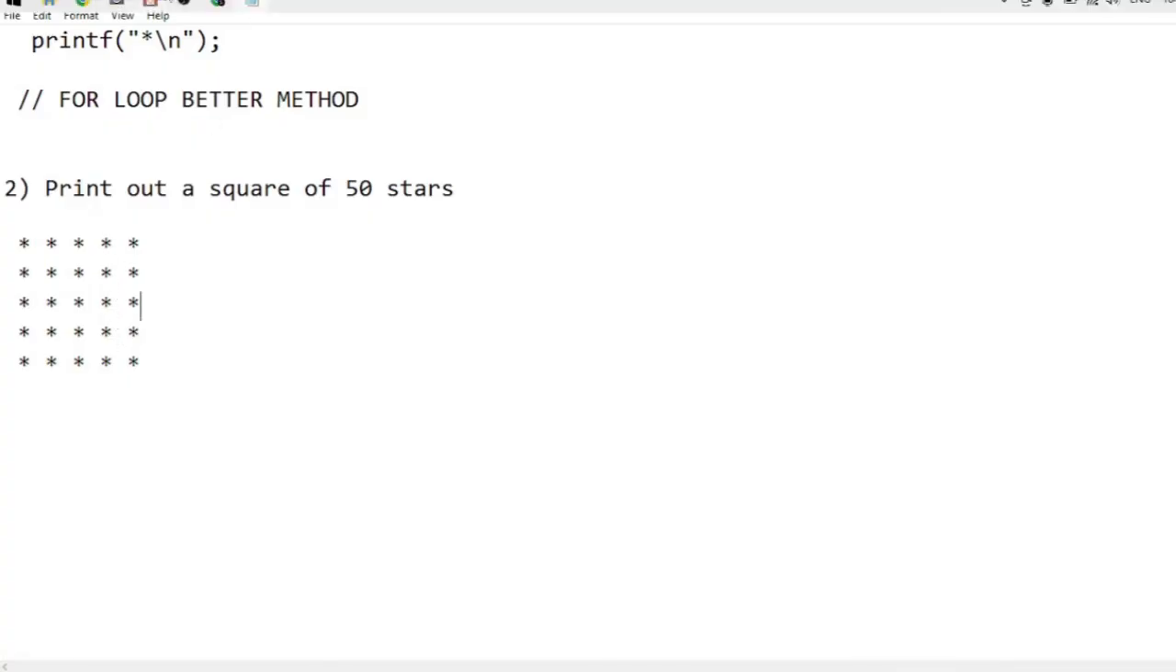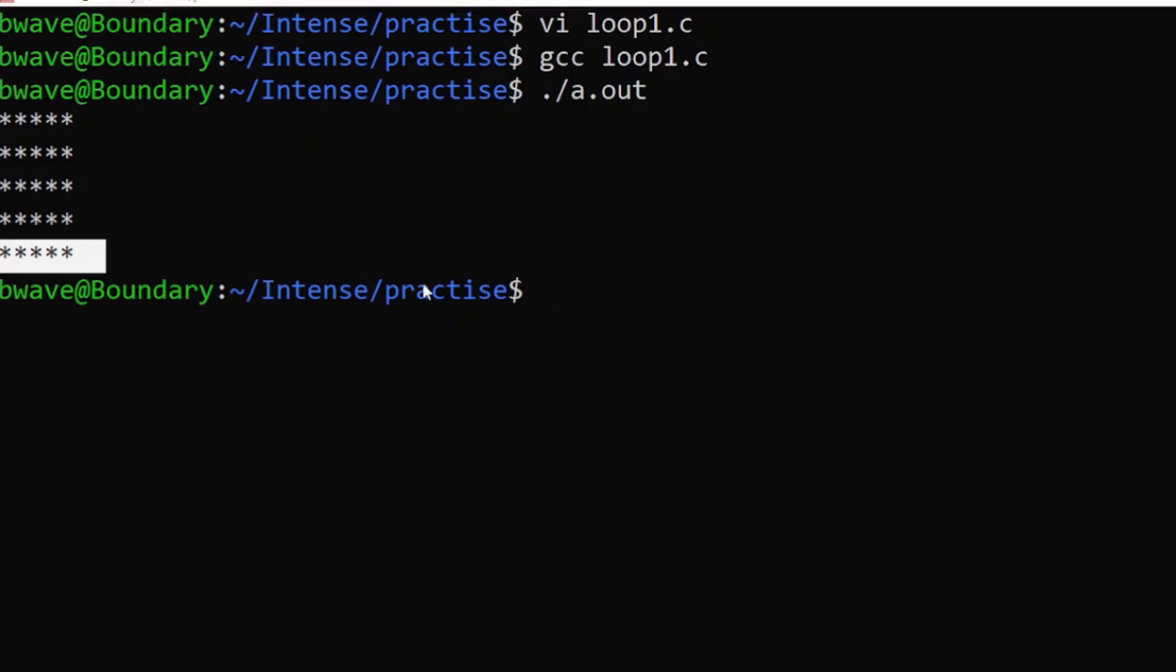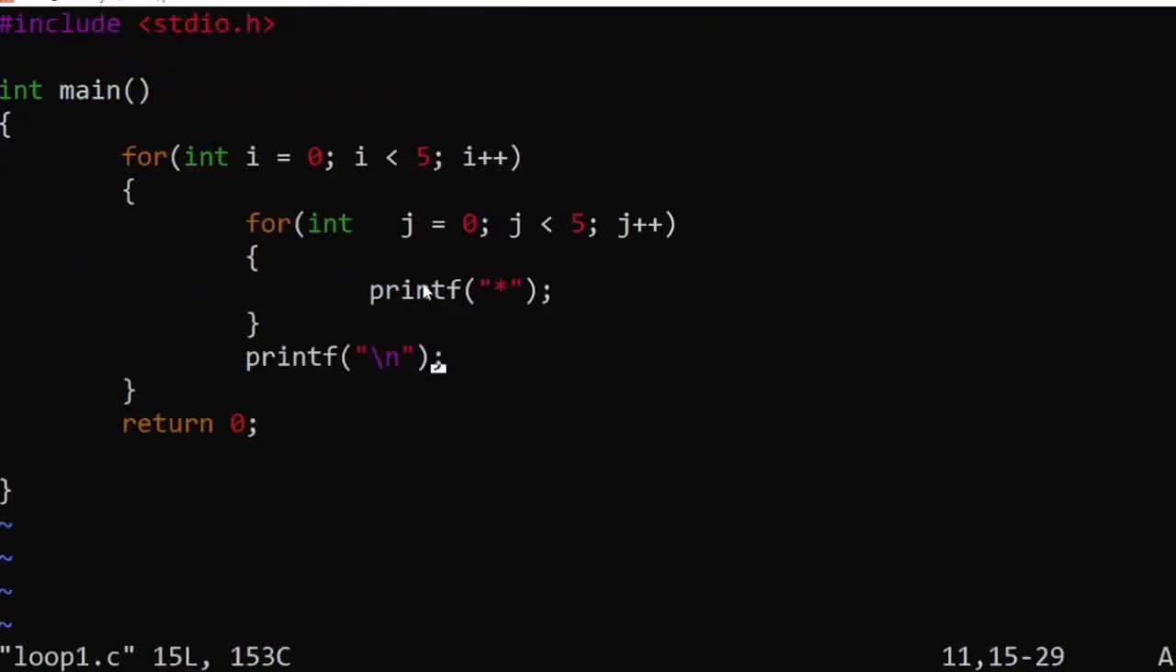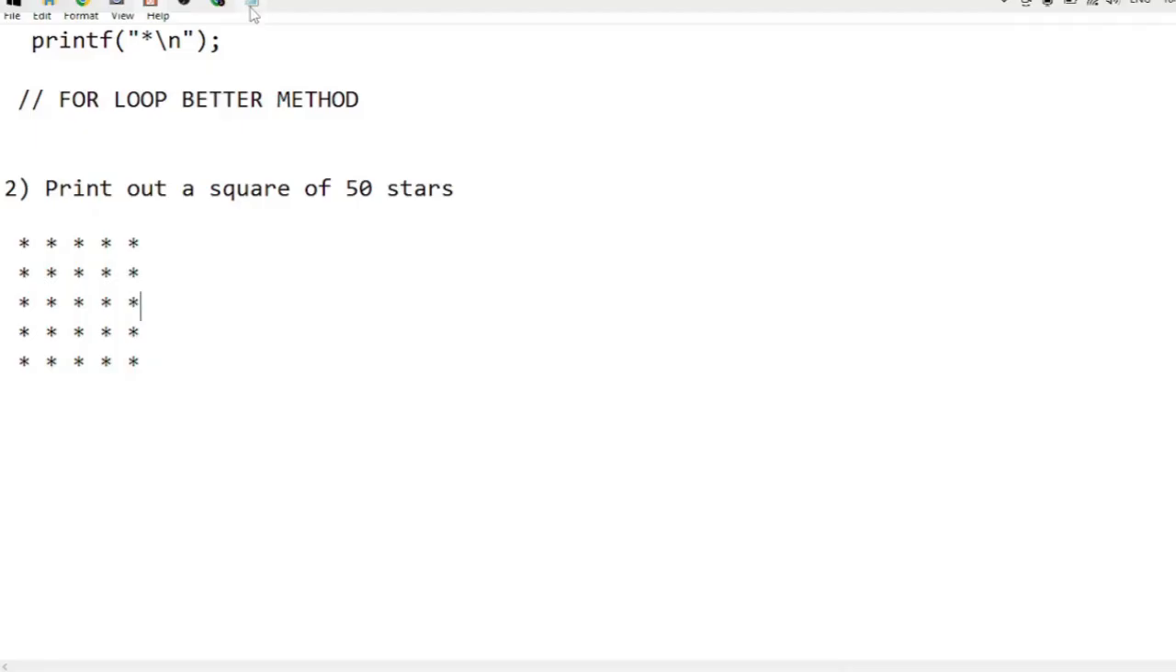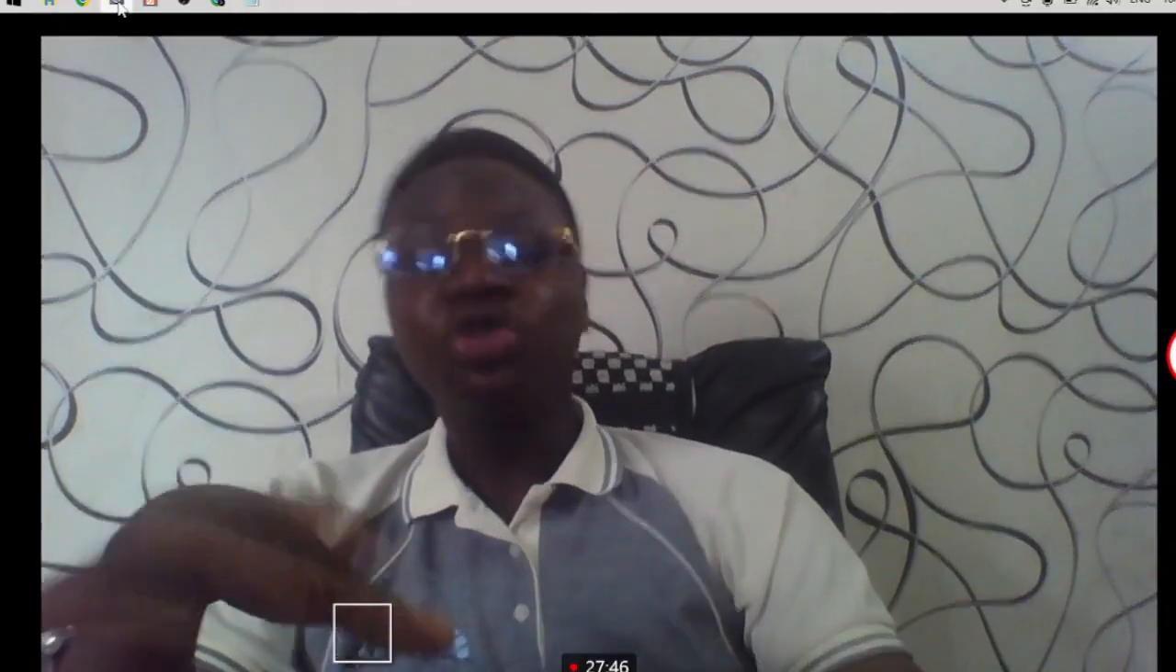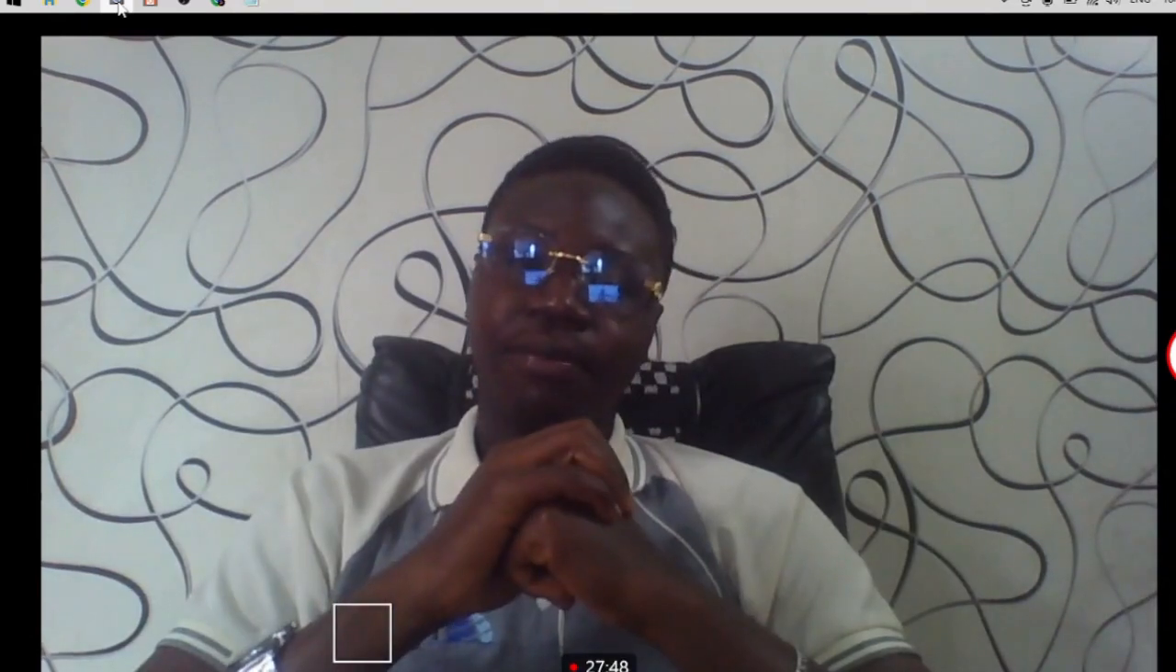Similar to what we have here, but not exactly the same. For example, look at what we have here. We have star, star, star, star, 5 times. But in here, we have star space, star space, star space. How do you modify this code to print out a space this time?